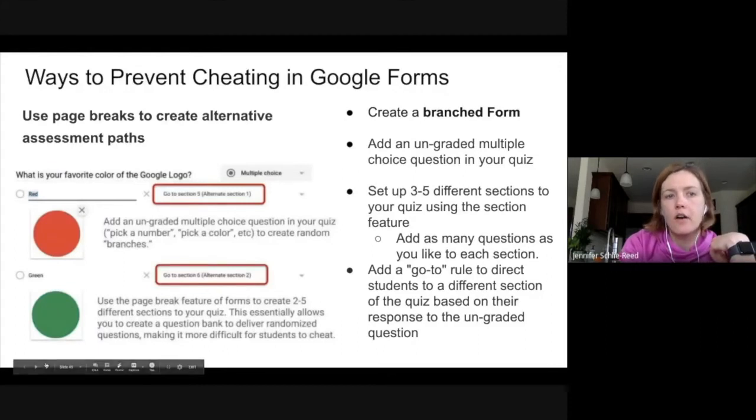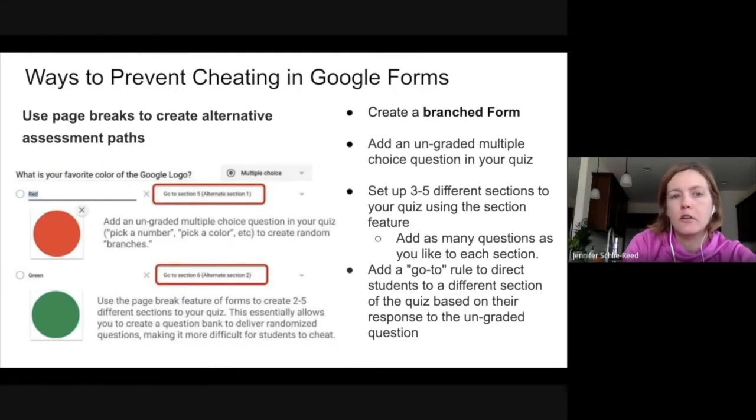Another thing that we've already mentioned a little bit about is those branching options. You also could, when you're creating your Google quiz, create a branched form where you add ungraded multiple choice questions in your quiz. Now this one's a little bit more confusing, but essentially, and I tried to take a screenshot of it, the multiple choice question usually is something that's random. It could be something related to your class, but there's really necessarily no right or wrong answer.